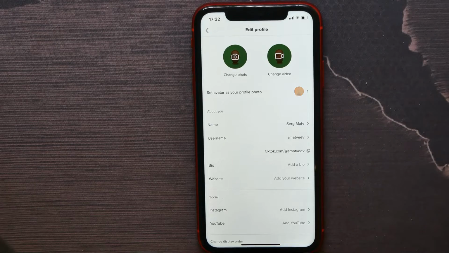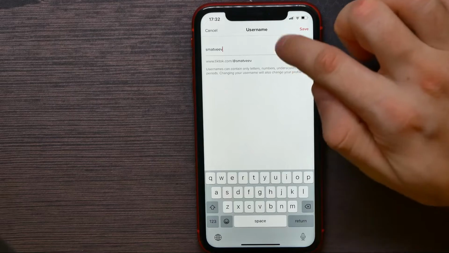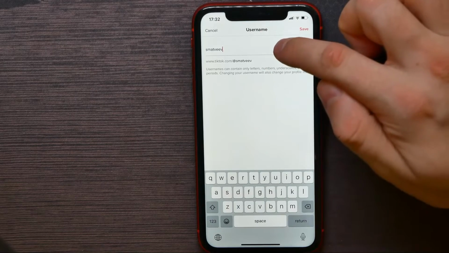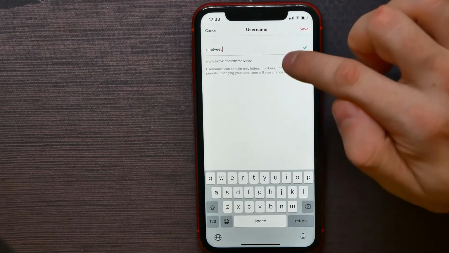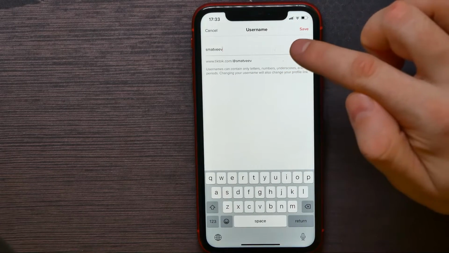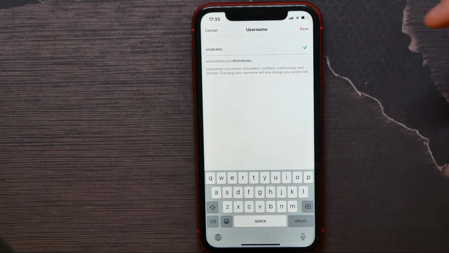The other thing is about username. You can hit on username and now there you are able to change it. But first you have to know that username has to be unique. If it's already taken, you can't set the same username for your profile.